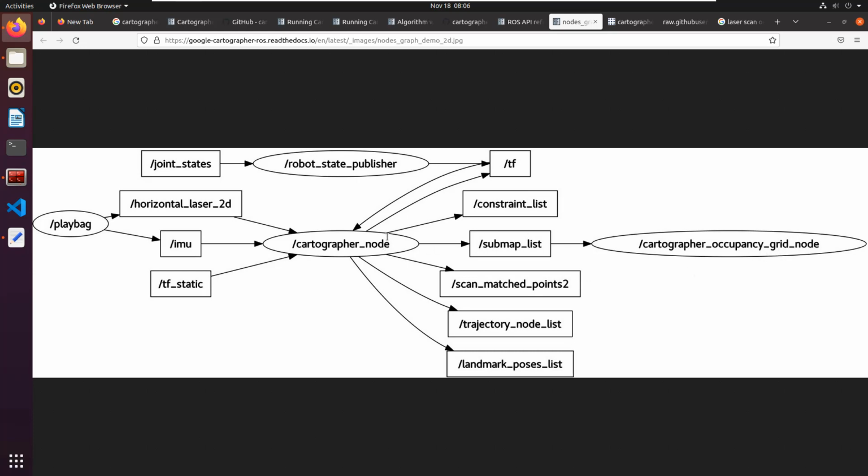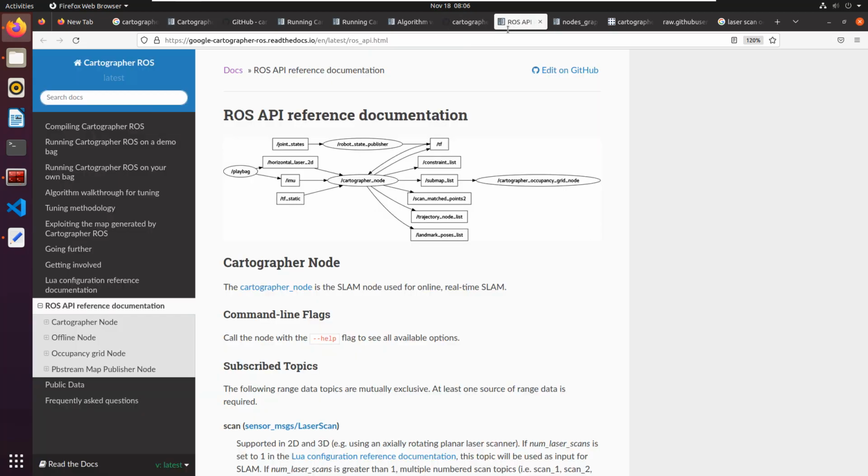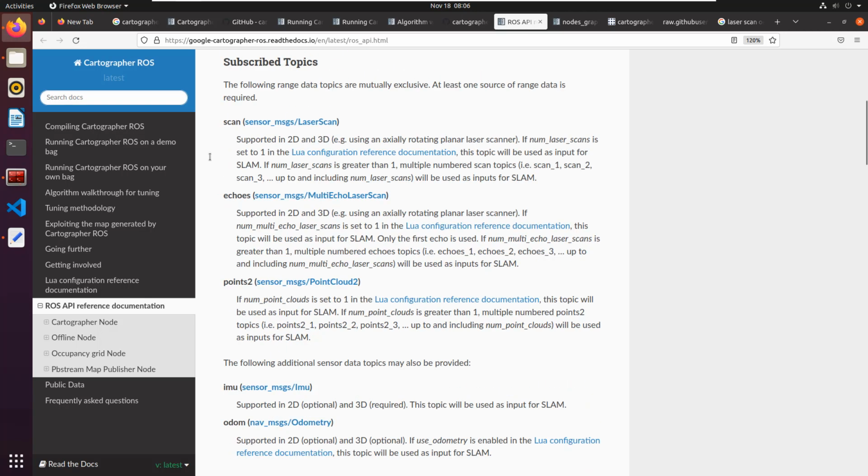So it seems like this node is publishing the submap, and then the cartographer occupancy grid node may be merging all the submaps. That is what I understood. So, creating submaps and stitching them. Here we can see the input, each input's details, like scan. Then we can even insert multi scans or multi echo laser scan.